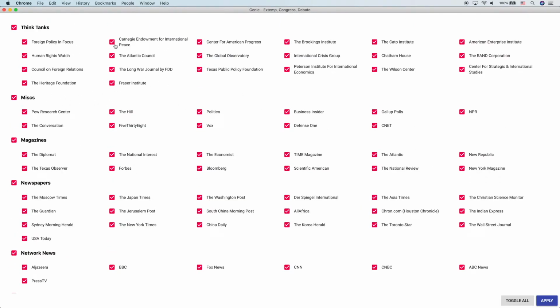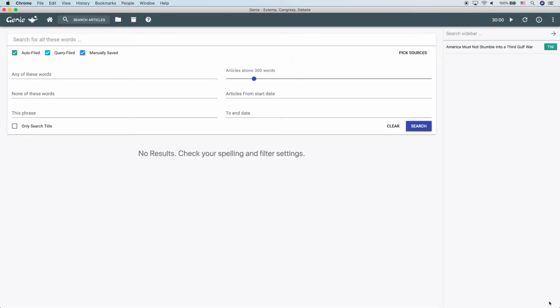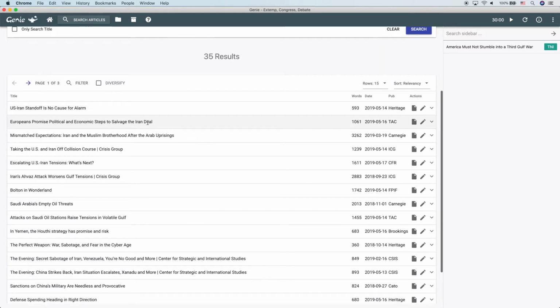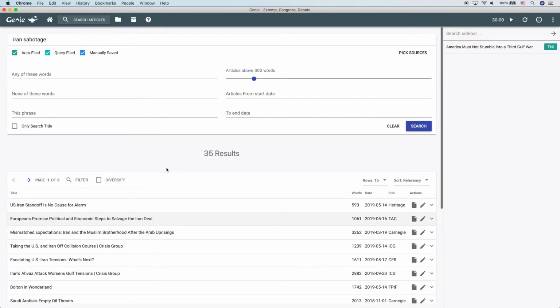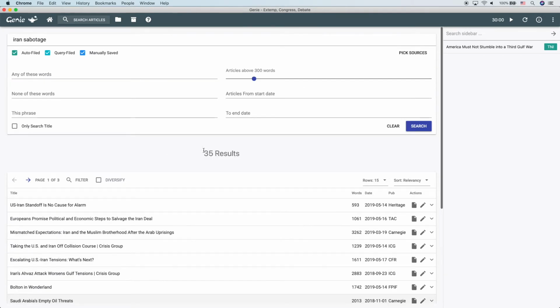So let's say that we just wanted to search for think tank articles. We could click these checkboxes, disable everything else, click apply, and well, I need to put in some search terms here. Let's go Iran sabotage. Now we can click search, and now we have just articles from think tanks about the Iranian potential sabotage in the Gulf. That's extremely useful because it lets you narrow down on exactly what you're looking for.